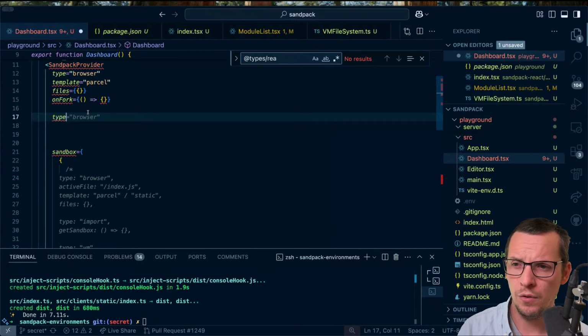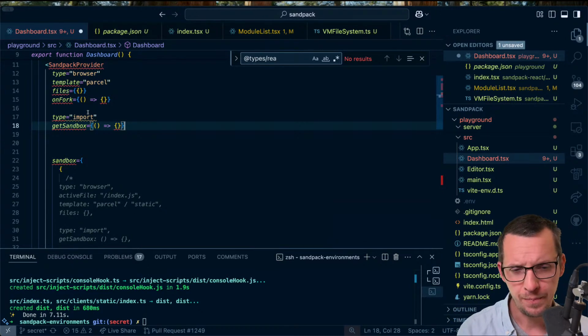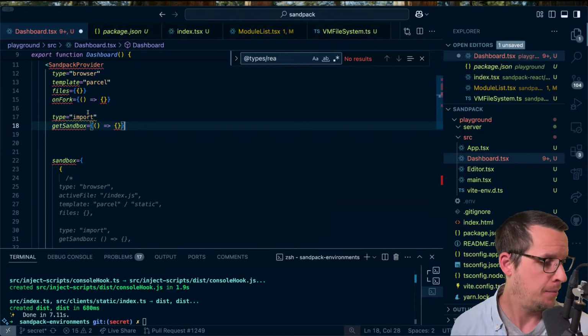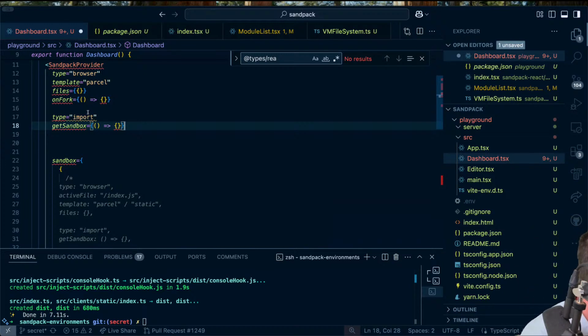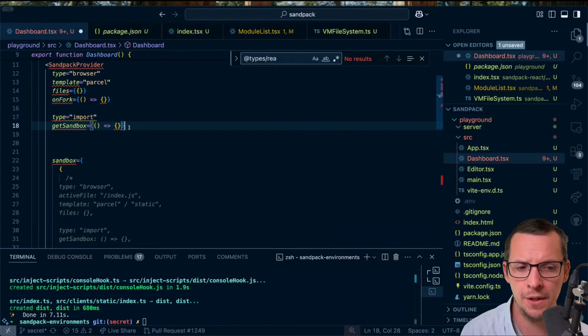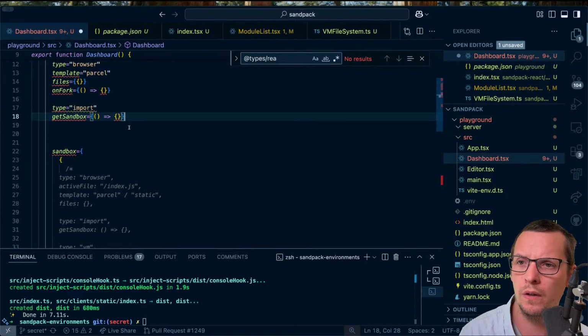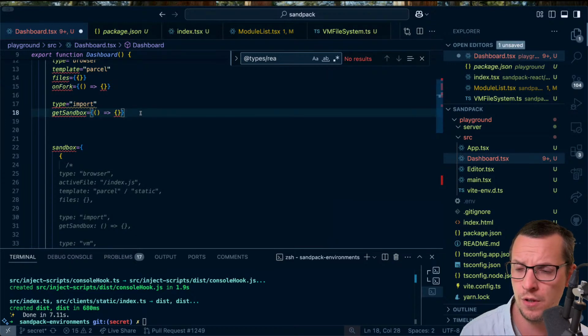And then we could do type import, where we would say get sandbox. But this is exactly where it gets tricky, because now we are back with these actions. So it really only makes sense to have actions when you have type import.